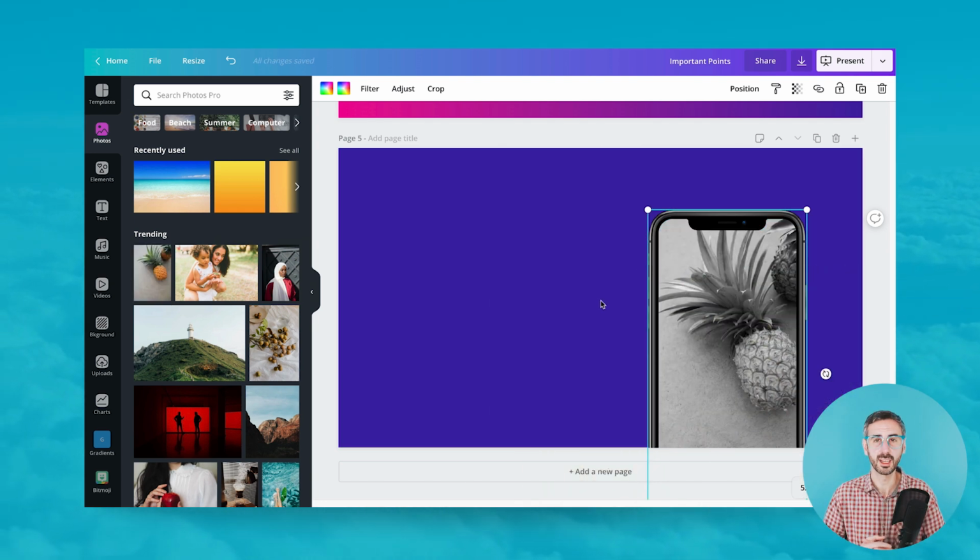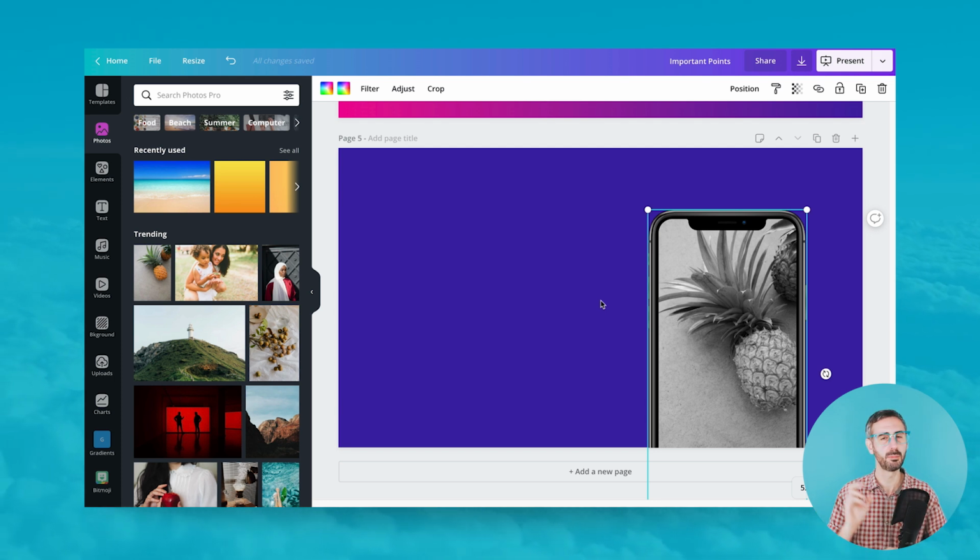So that's the third thing I wanted to show you that you probably didn't know about Canva, that you can copy paste any image, any elements from a template, from a previous design, and bring it to your design. Simple copy paste, super easy.